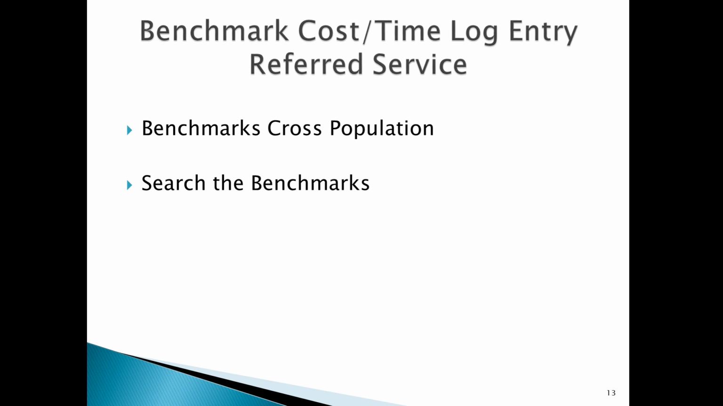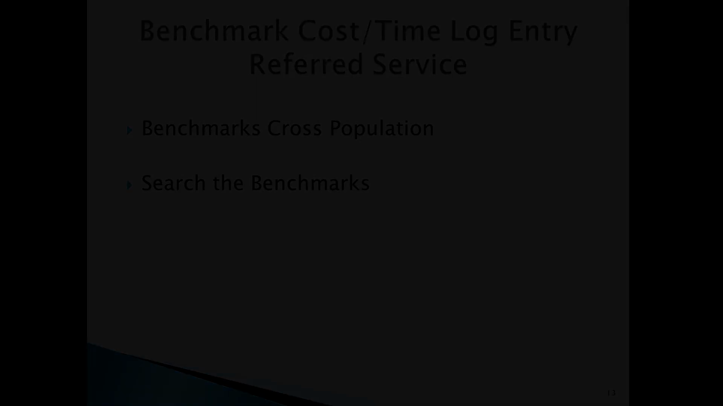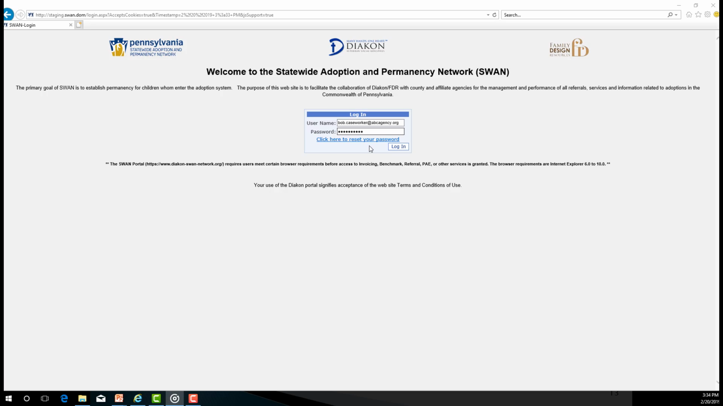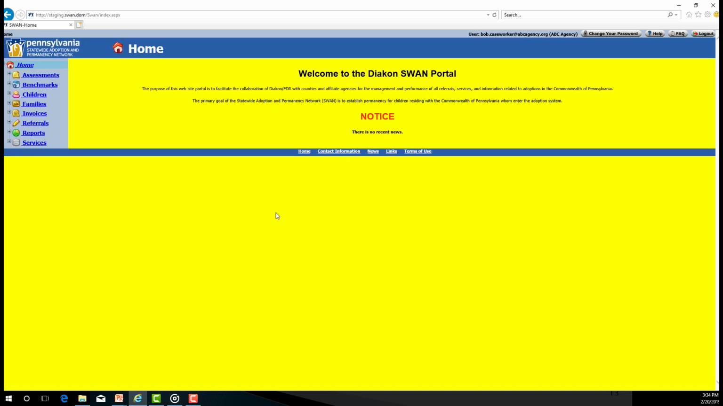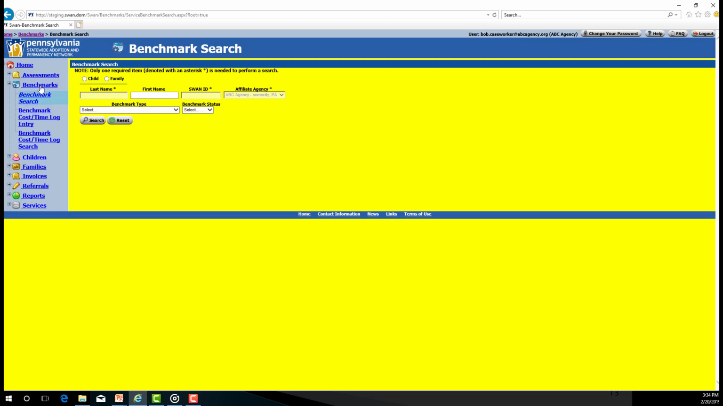Let's verify that the child preparation log entry demonstrated earlier for the child named Thomas Smith has populated the benchmark. To view the cost time log entries within the benchmark, log into the SWAN portal using your assigned username and password. Select Benchmarks from the menu to the left of the screen. Within the benchmark search screen, select the child or family radio button depending on the benchmark you are searching, and enter the search criteria. For this demonstration, select the child radio button.